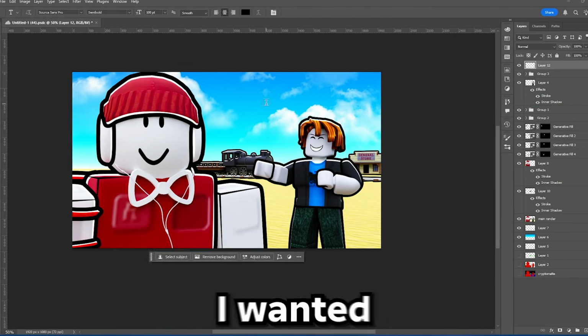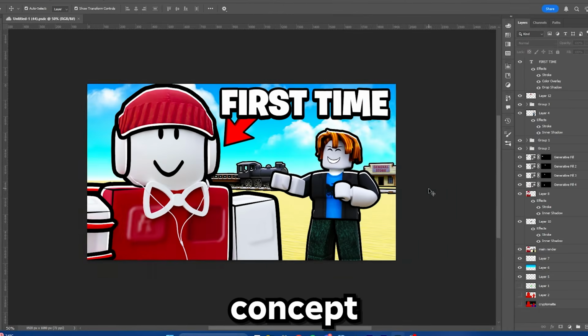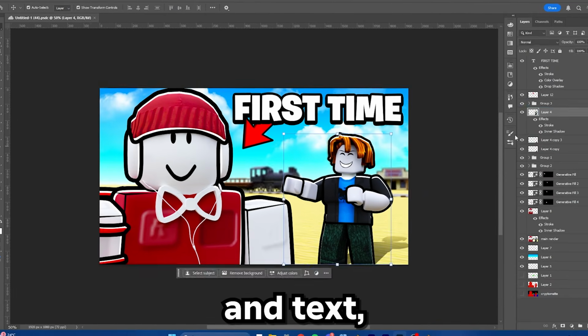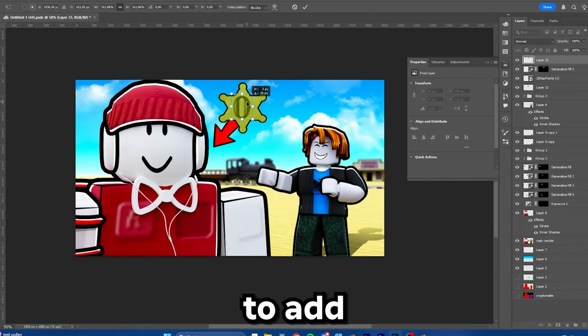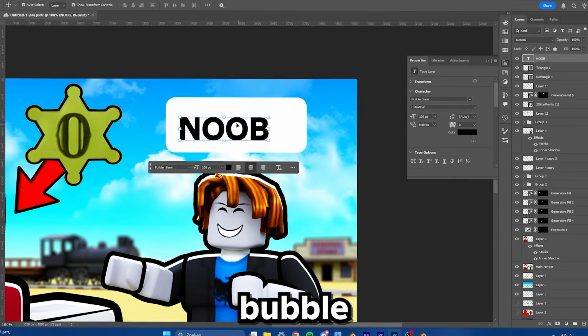Last but not least, I wanted to add some extra context to the video that makes the video concept clear to the viewers. At first, I tried to go for a simple arrow and text, but it just felt too generic and low effort. Then I thought of the idea to add a level 0 Dead Rails icon to the thumbnail and added a chat bubble to the bacon. Here's the final result.